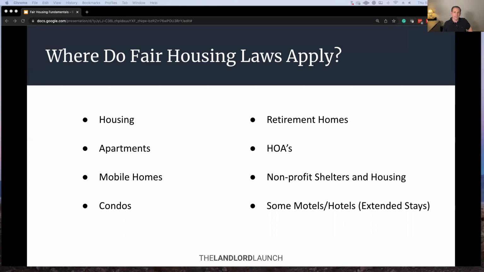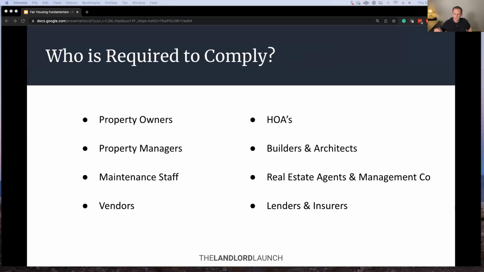Some motels have to deal with this as well, especially if you are an extended stay hotel, because after a certain period of time it is considered, again, longer term housing. It's not just transitional. Who is required to comply? Property owners, absolutely. Property managers are subject. Maintenance staff for apartment communities, for sure.